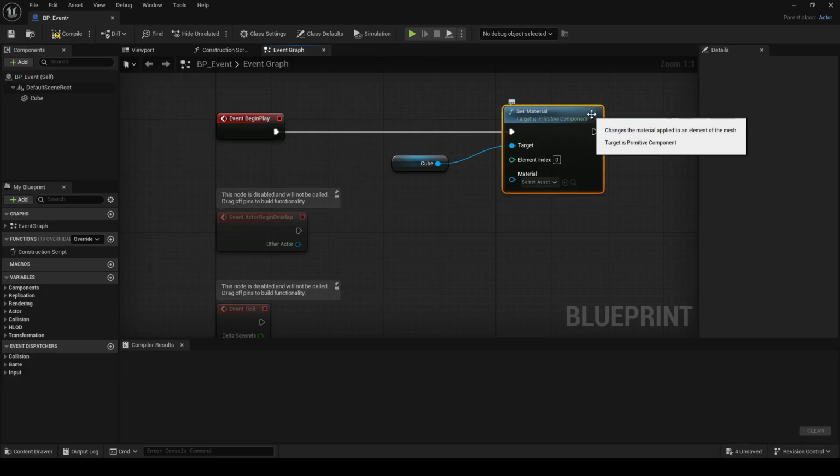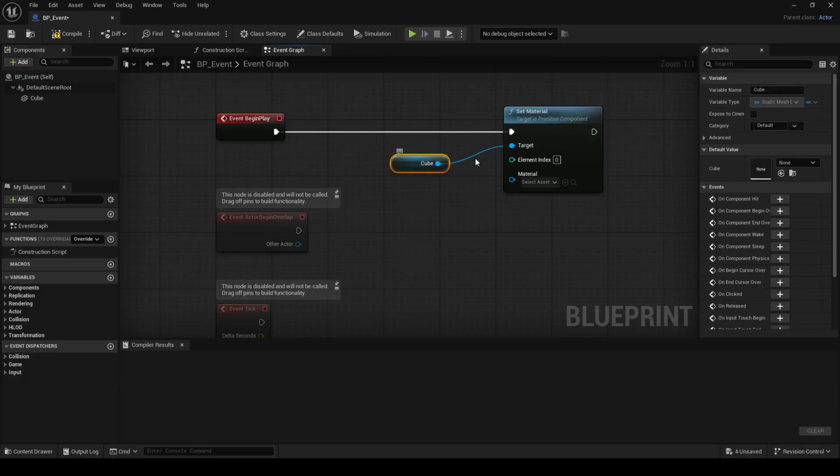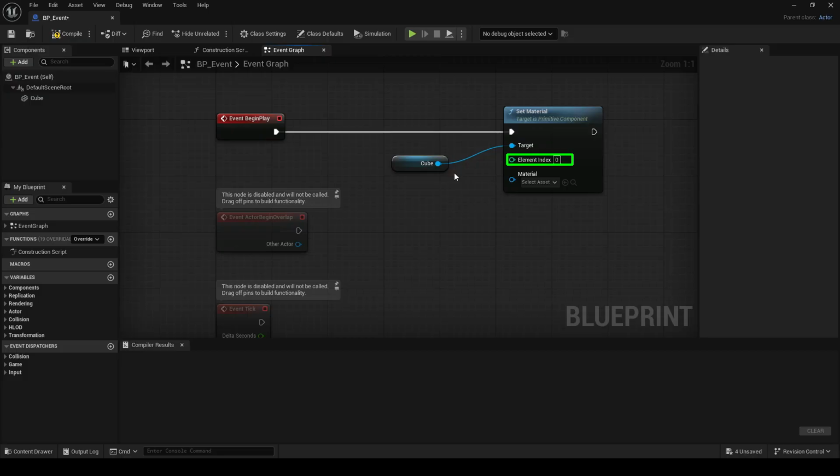Set material will set a material of our targeted object. In our case, it's cube. Element index is which element of that cube we will change color of. One object can have multiple elements.